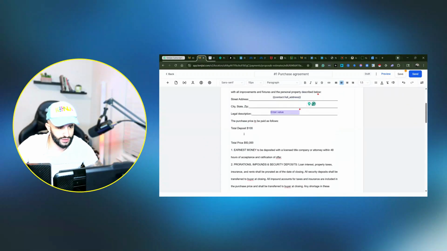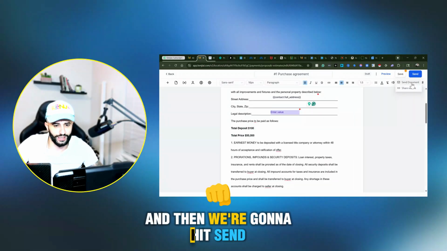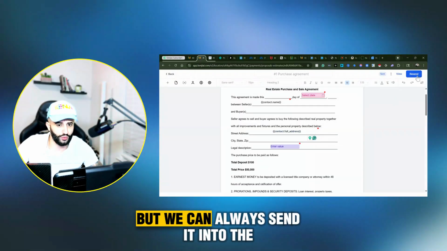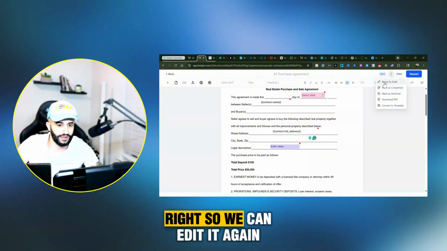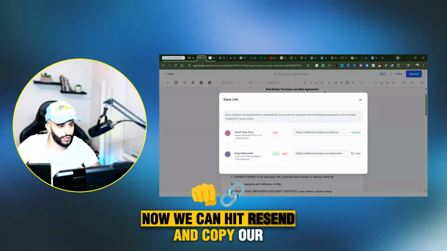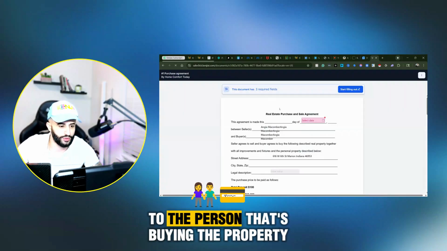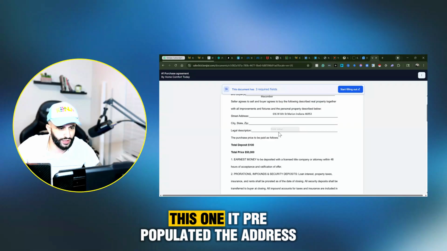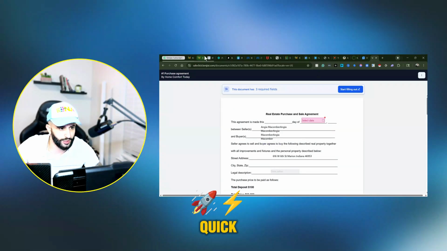So we got the deposit. We can highlight it too, just to give them, and then we're going to hit send. Once we send it, we can't make any edits, but we can always send it into the draft and make edits, right? So we can edit it again. Now we can hit resend and copy our link and go ahead and sign it. This link you would send to the person that's buying the property. This one pre-populated the address, but it pre-populated the buyer. So let's go ahead and fix it real quick.